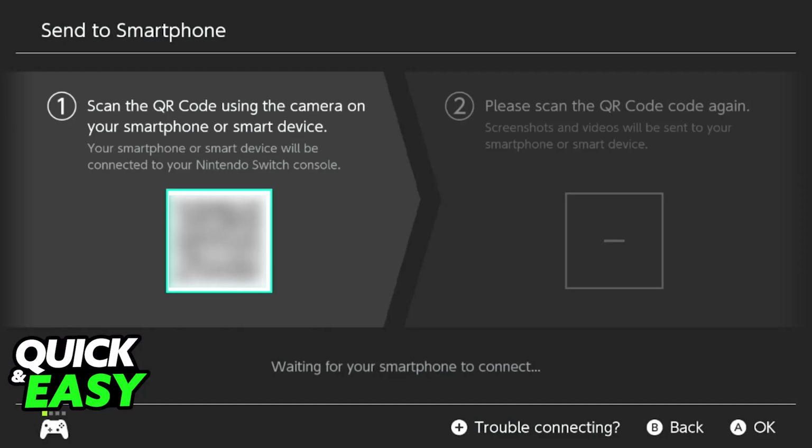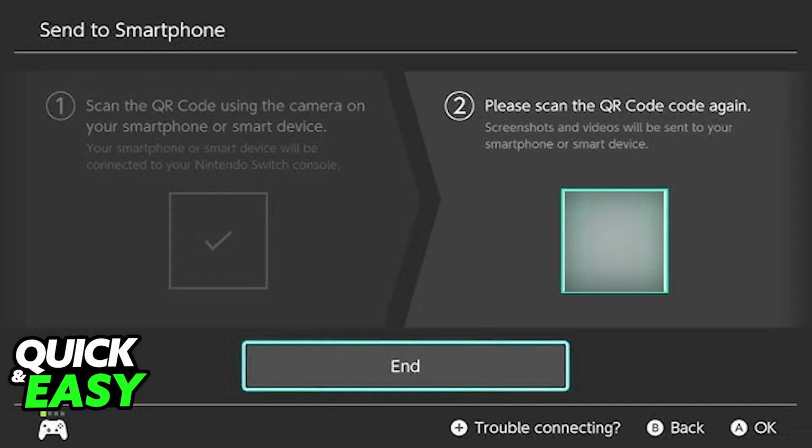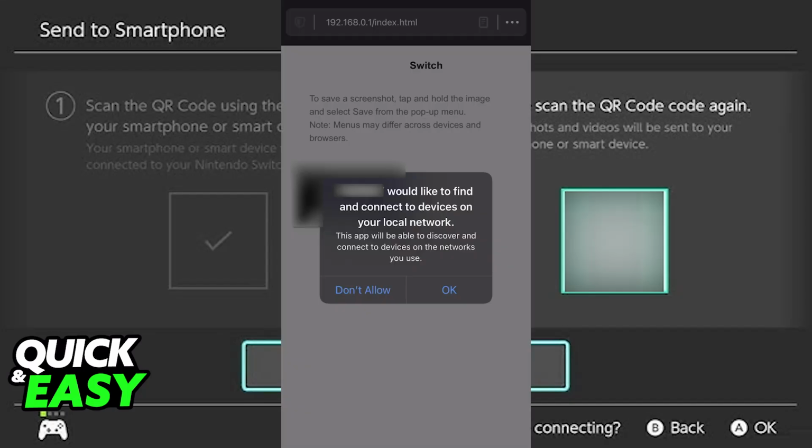With this step done, you just have to scan the other QR code. A web browser will open, and you will have the option to manually download a specific picture or video that you have selected. If you have selected multiple, you will be able to download all of them at once as well. And once it is downloaded, it will be saved into your smart device's storage. You can repeat this process as many times as you wish with as many pictures or videos as you have.